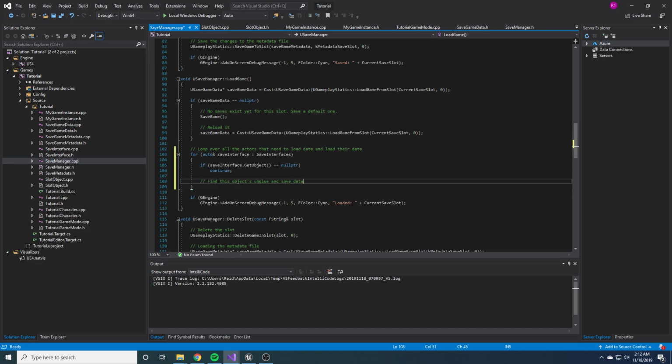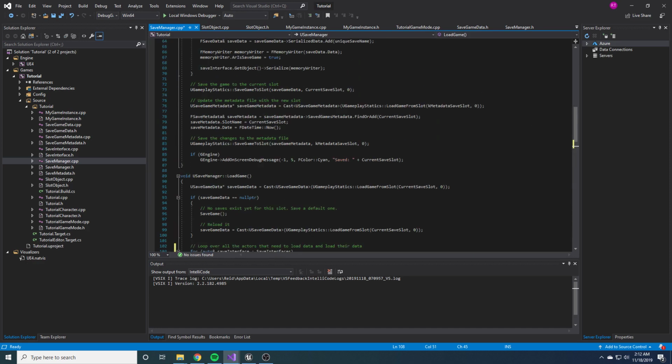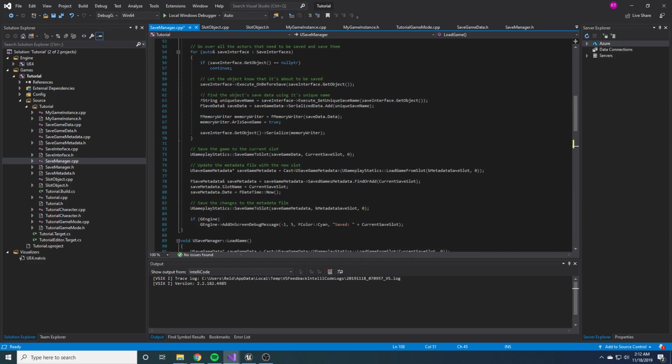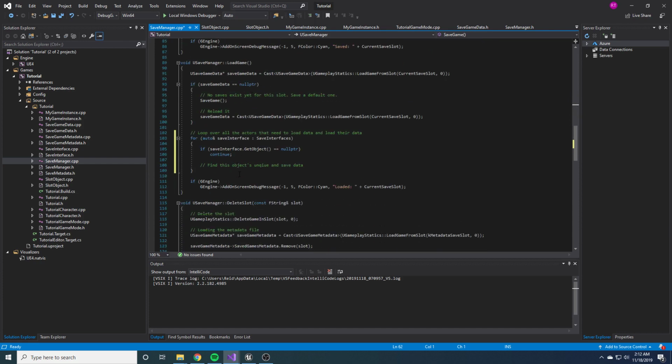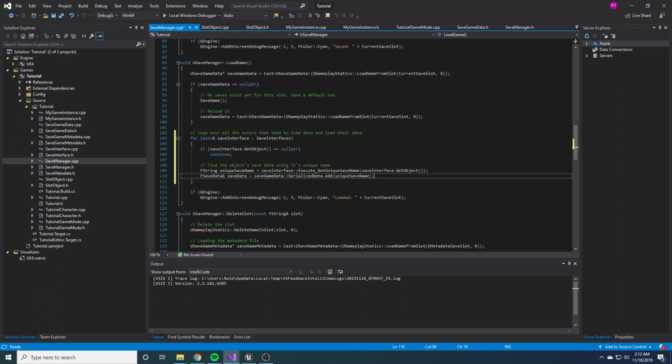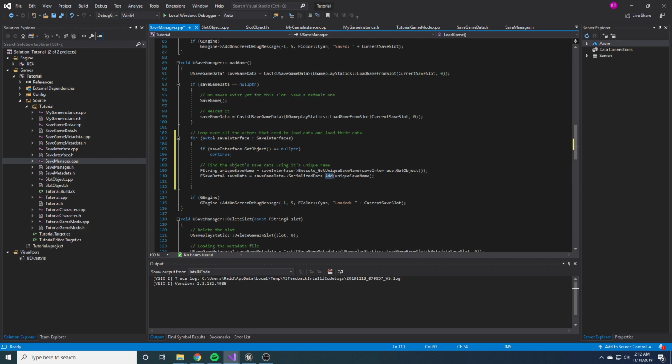So we can basically copy what we did above, where we find the object save data using its unique name. Yeah, we just basically want all of this. So we'll copy that. Now we don't want to add our unique save name anymore. We just want to find it because we're loading. We don't want to be adding any new information. We want to try to find it.